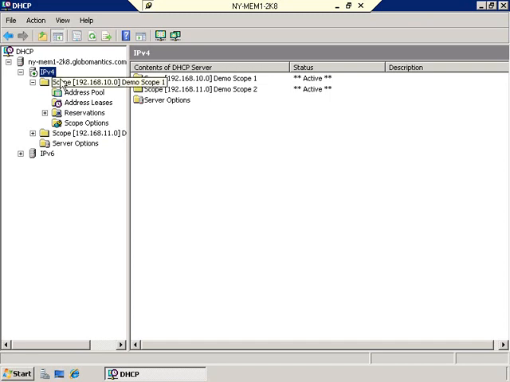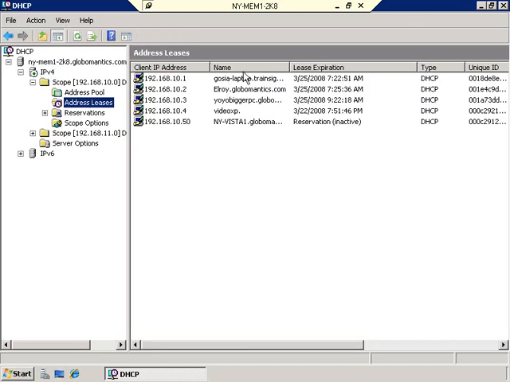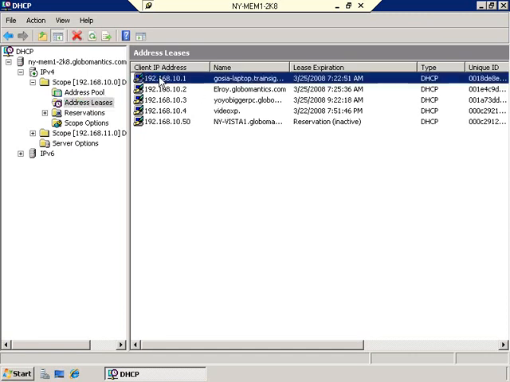Now, what I want to do is, under my 192.168.10 scope, I'm going to click on address leases. And what I want you to see here is that there's a number of leases that have been given out. The reason is because I had a few different people around my network connect to the DHCP server and get an IP address from me, just for the sake of demonstrating this. This is not necessarily something that would be done in a production environment, but just to demonstrate something getting out of synchronization, I'm going to click on Gosha's laptop here, right click and delete it.